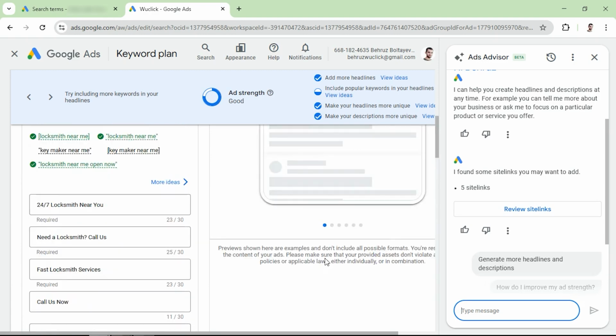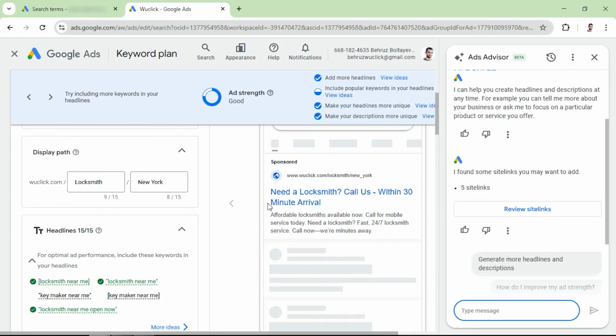For example, before they click on our ad, we should tell them, do you need a locksmith? I would not suggest you put your company name here. Your company name might not be relevant to what they're looking for. So I would suggest you put a relevant headline. If they need a locksmith, they can call us, and within 30 minutes, we can arrive. So that would be one of the example headlines, and you can put your descriptions in that way.